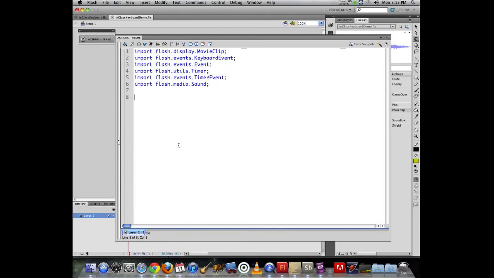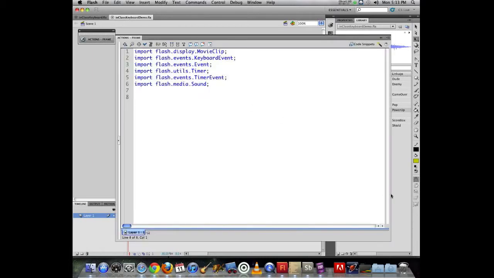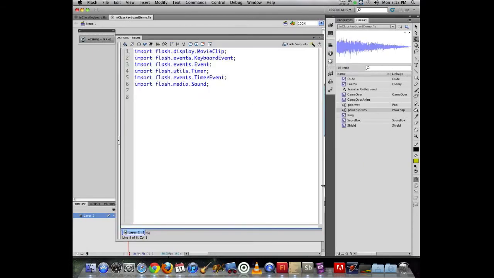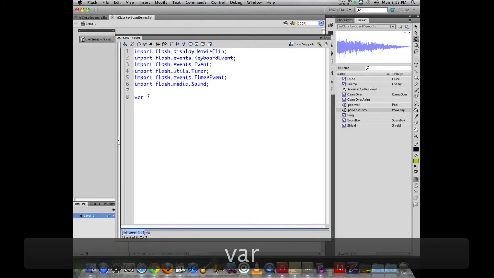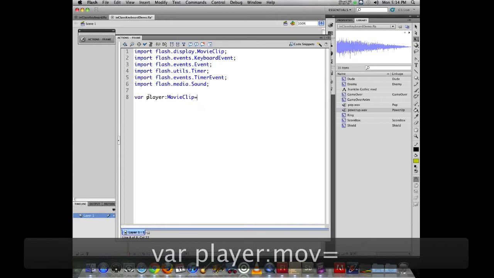The first step is to add the player object. So adding the player object is the same way that we've added other objects that exist in our library. So remembering that the object has its library linkage name here, if you take careful note of that, then we can see that. So I will shrink up my screen a little bit so we can see those while we're typing. So if I want to add my player to the stage, var player type movie clip equals.